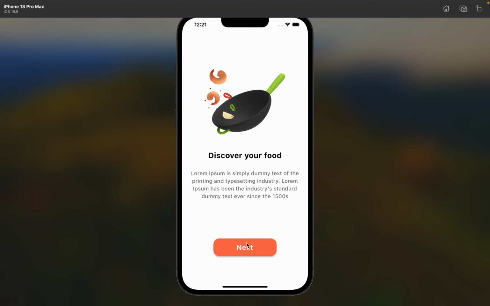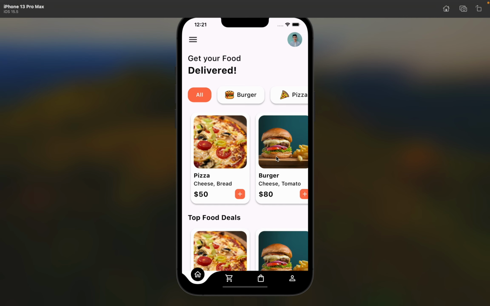And here you can see a button named Next. Now when I tap this button, we'll directly move to the home page, and here you can see a menu icon, a profile page icon, and Get your food delivered. This is the main part of our app that we have shown on the home page. And here you can see all, burger, pizza, pasta.